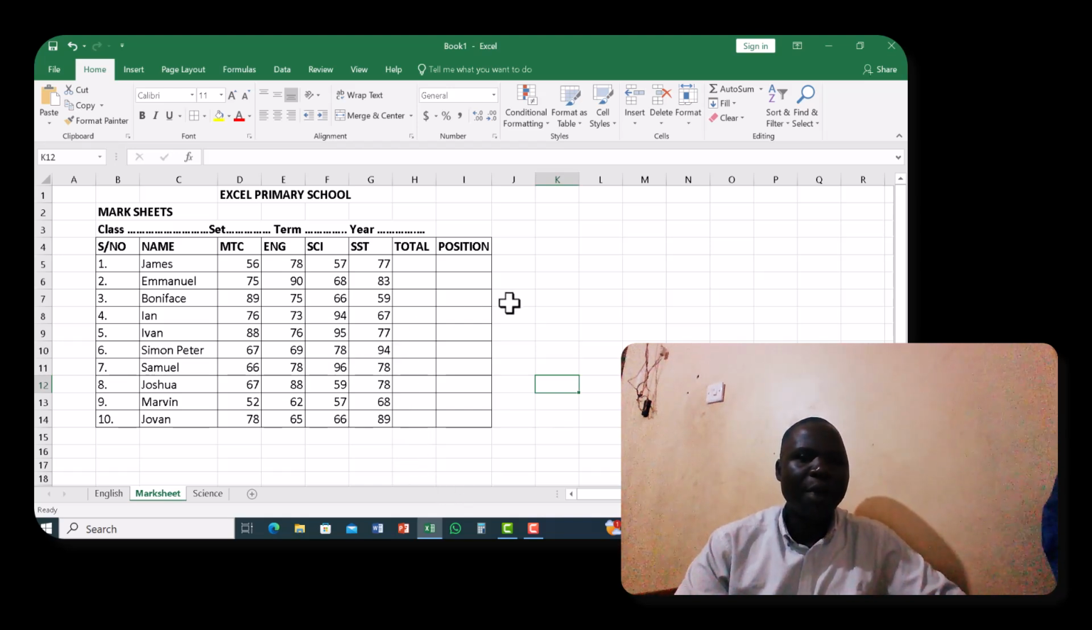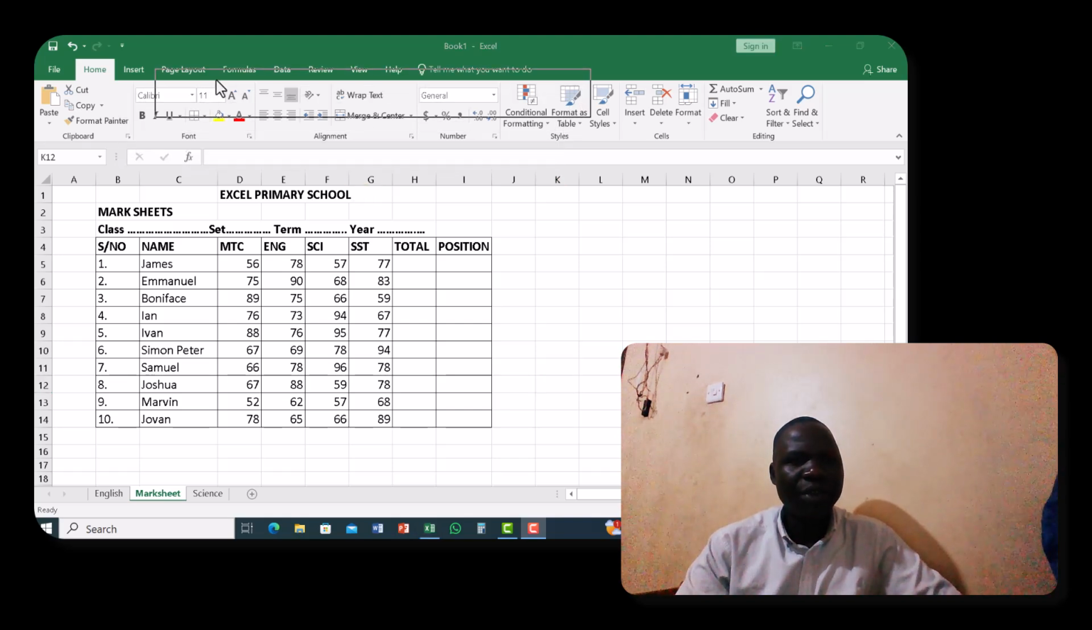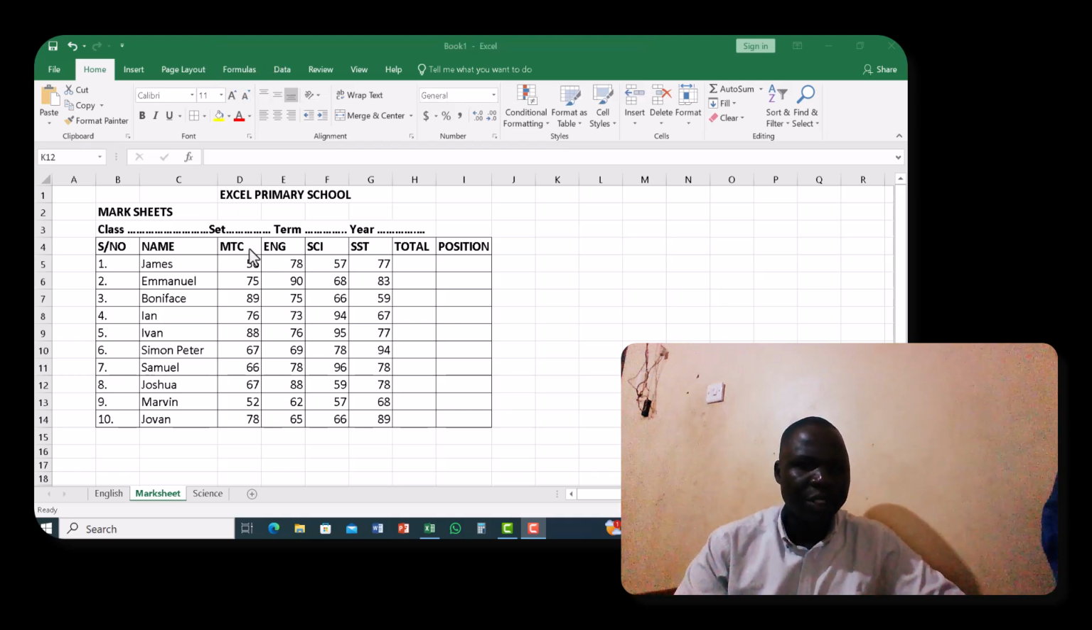Here we have a mark sheet for a primary school, made in Excel. So assuming you have already entered all the names and the different subject scores: maths, English, science, SST. But now you want to begin entering everything the students have on their report cards. Entering this manually can be very tiresome and consume the whole day. So I want to help you, so go through this.